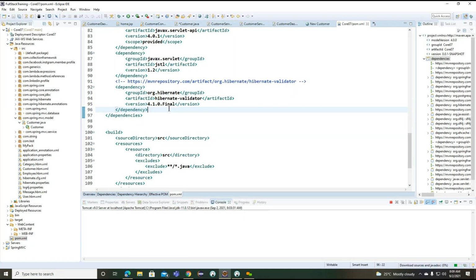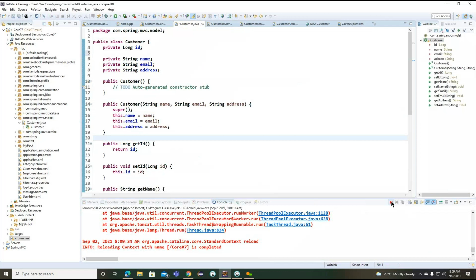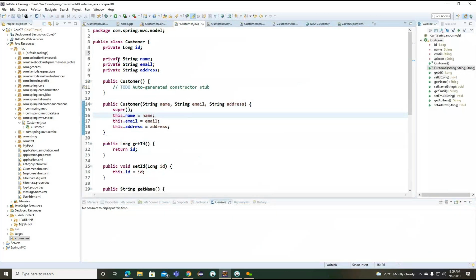So we are trying to build this particular workspace here. Now it is completed. Now what we can do, we'll go for the customer, where is our customer? We'll stop this. Now we'll try to find the Size annotation.